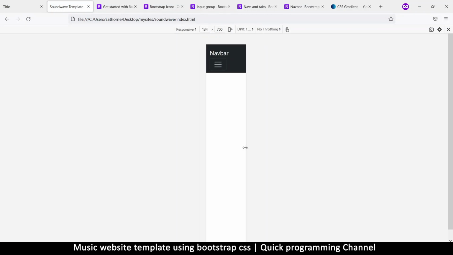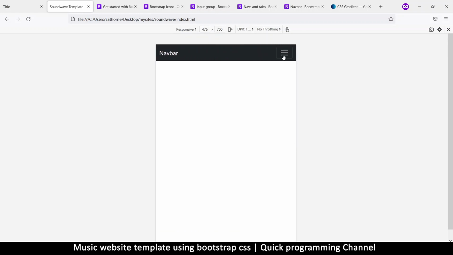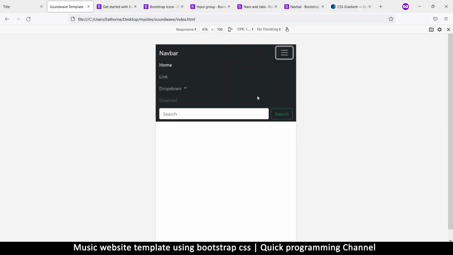So as you can see, as I zoom, scroll, reduce the size here, it disappears at some point. Then this is where it becomes a drop down like this. So if the drop down doesn't work, it means your JavaScript file wasn't included properly. So just make sure you include the JS properly there.